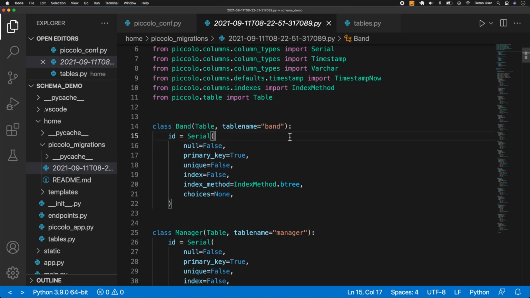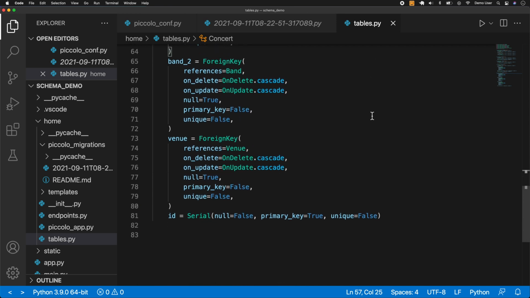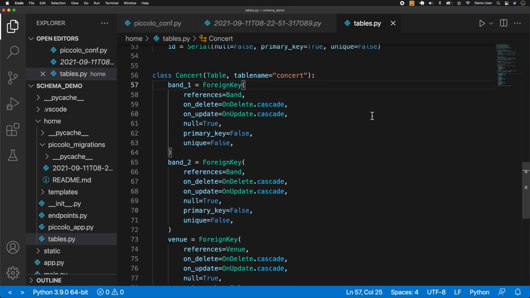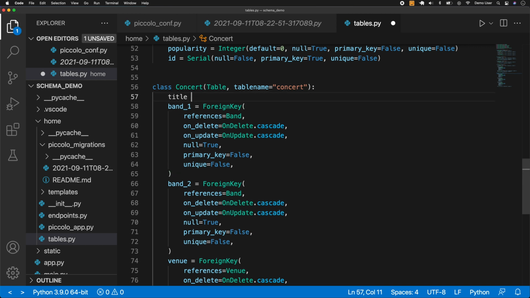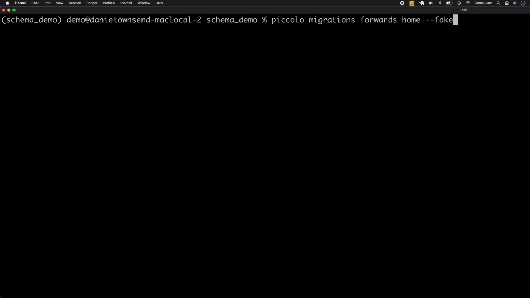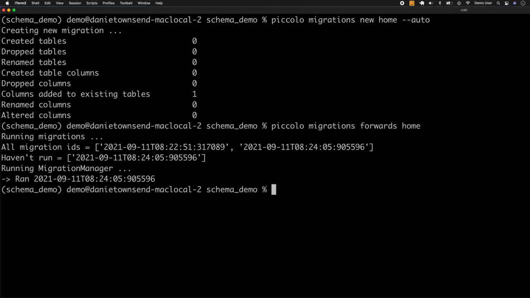For example, I can come back now to tables and add, say, Concert. Let's give this a title. Now we can create another new migration, and then we can apply this new one. We've got a nice foundation now to continue to build upon this project.